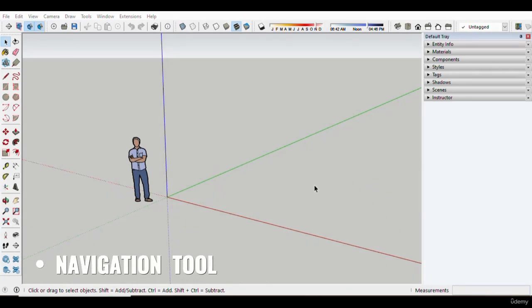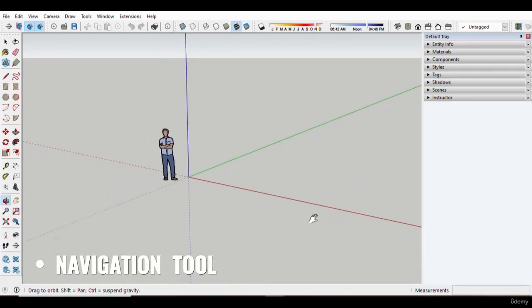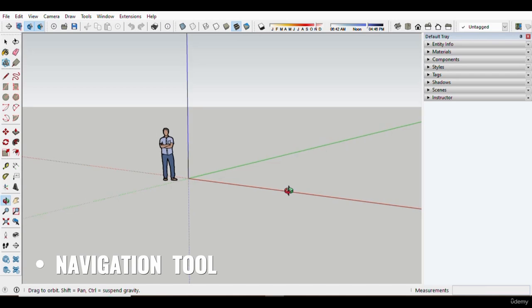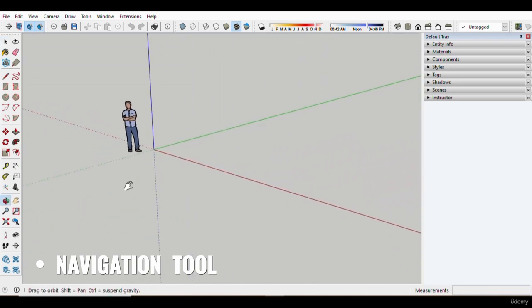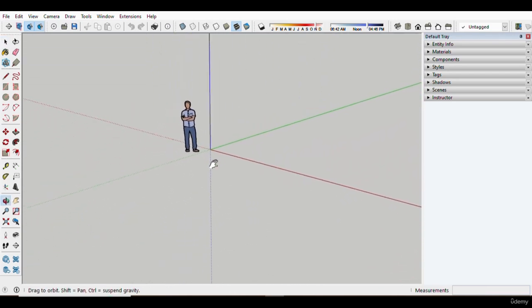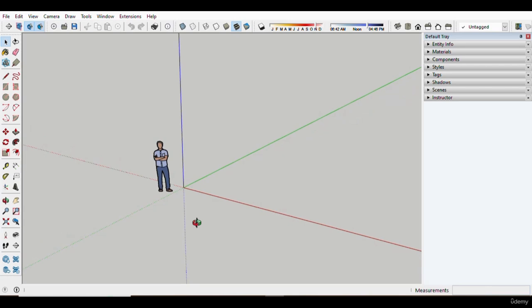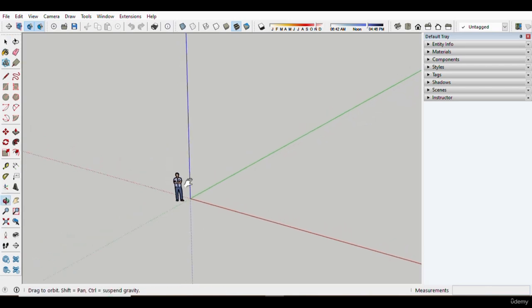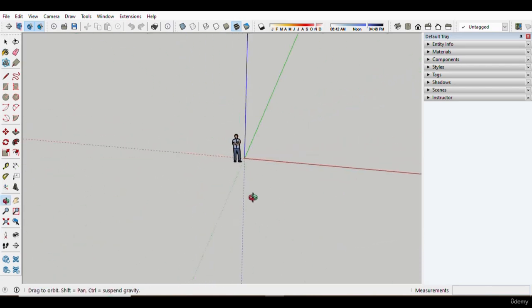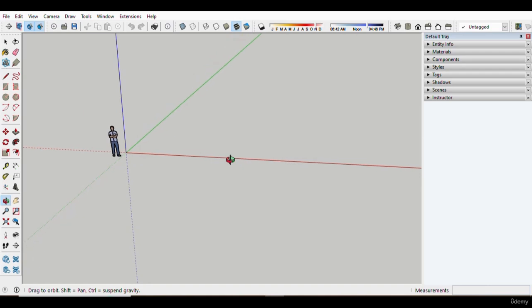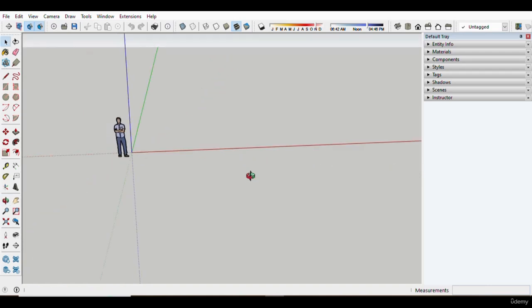So in this video, we are going to talk about how to navigate like a pro in SketchUp. Make sure to watch this video carefully and try to practice with all these tools and buttons, because in order to work efficiently, you need to be good with the navigation. So let's start. At first, you need a 3-button mouse like this one.